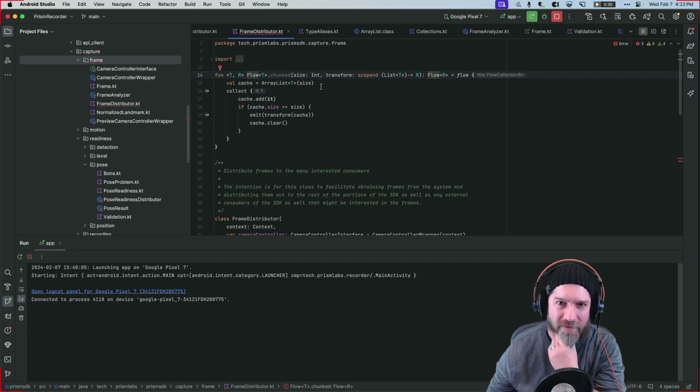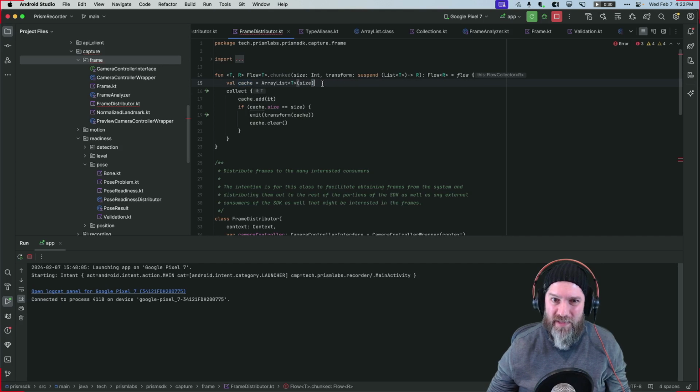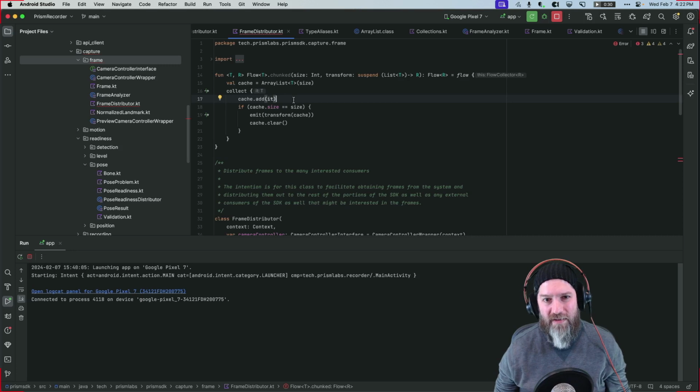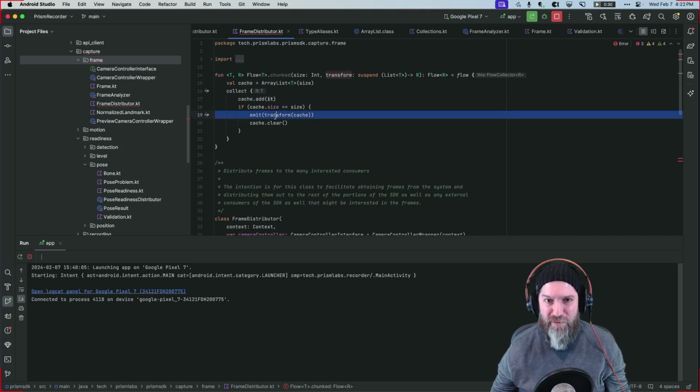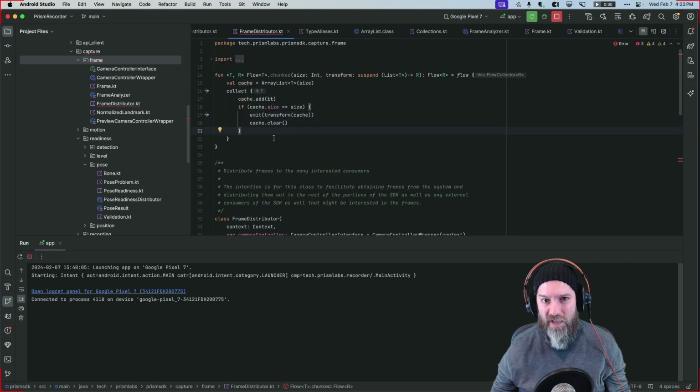Okay. So let's say we're going to do something similar. We have this cache where we have some array of whatever generic type T is, that size. We're in a flow already, so we're going to collect on that flow. We're going to then get a thing, add it to the cache. Then this is saying if cache size is equal to size, then we want to emit it, transforming it, and then clearing it. We don't want to do that exactly.